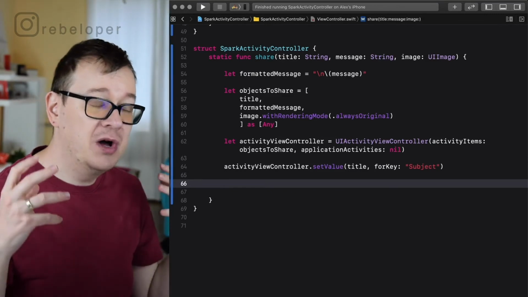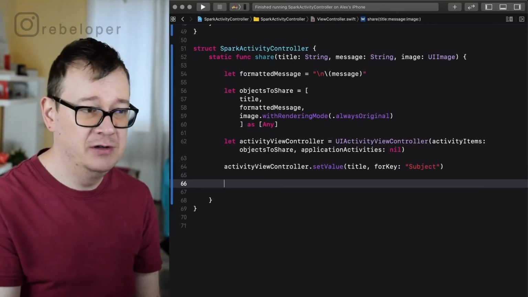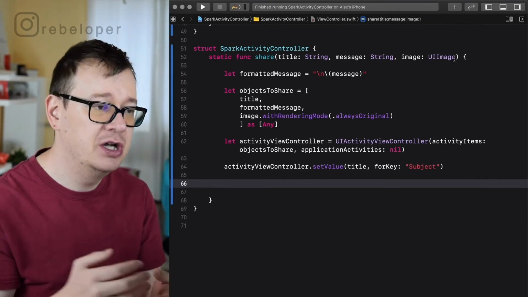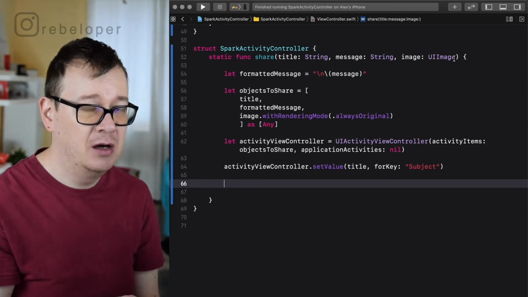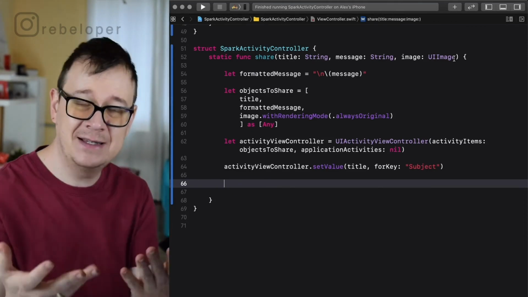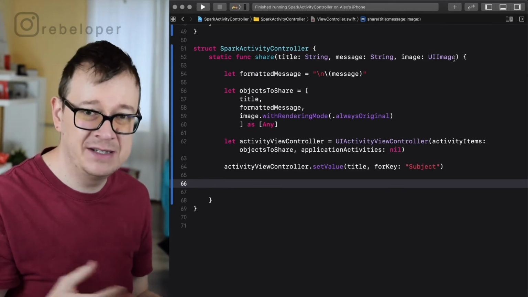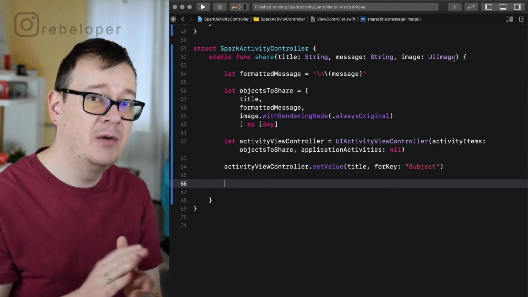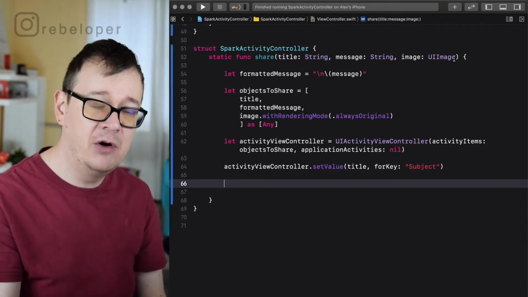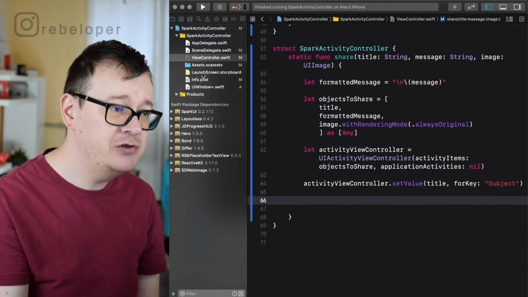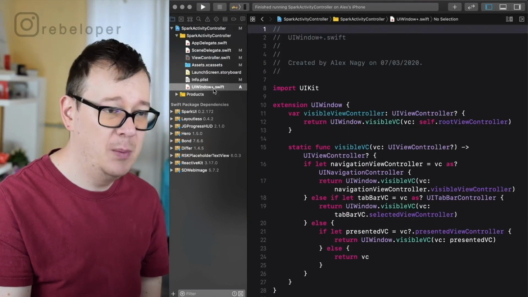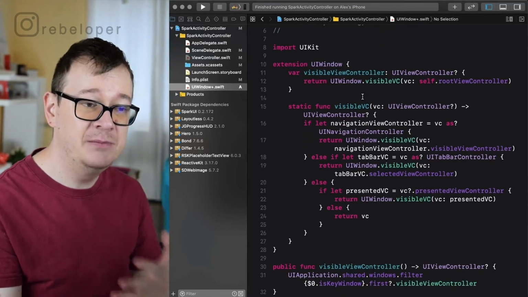Now we want to present this on our view controller, and as you can see, I haven't added any view controller properties for this function. That is because there might come circumstances where you don't have access to your view controller. Let's say you are in a cell and you want to present something. Now we are going to grab the topmost view controller, and I already have a video on this. Go ahead and search the channel, but we have dragged this into our project, UIWindow plus. This will grab the visible view controller.